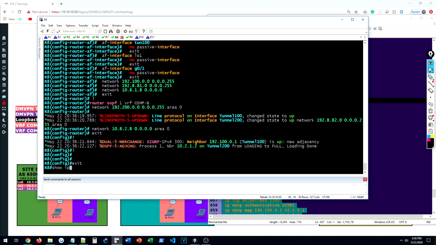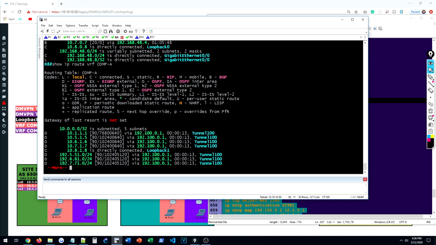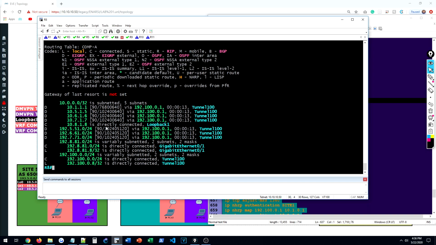All right, so now if I do a show IP route, I'm only going to see the BGP routes because that's my global routing table and I'm running VRF. So I need to do a show IP route VRF and then the VRF name. So for company A, comp A, I'm seeing the EIGRP routes. So I'm seeing router 5's routes, router 6's routes, and router 7's routes. I'm learning from EIGRP, which is exactly what we want. Great. Same thing with the loopbacks. All right. The .1 loopbacks.